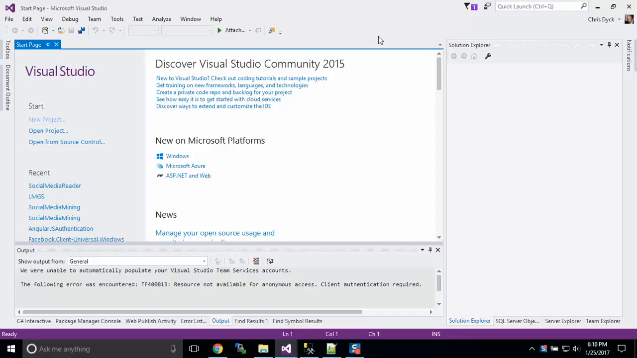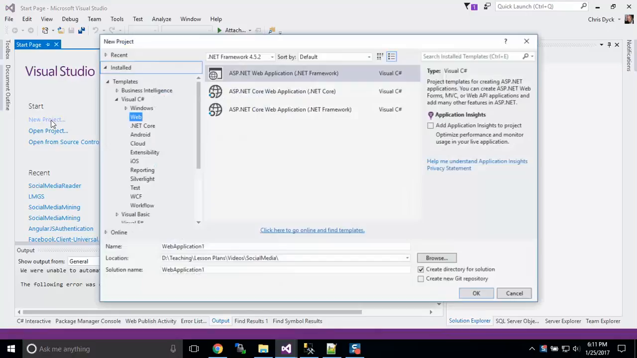Today we're going to be talking about setting up social media login or OAuth with MVC applications in Visual Studio using ASP.NET. To get started, we have to create a new project. This video is going to be about setting up that project and getting it ready to accept our social media logins. I'll do a little bit of explanation about the process, and then our following videos will be about setting up applications for individual social media networks.